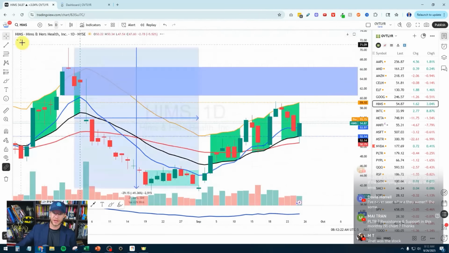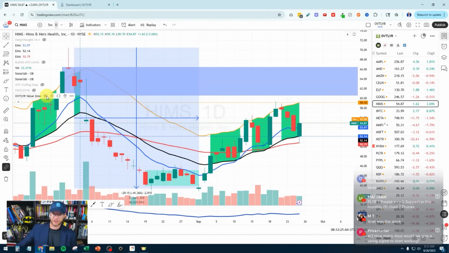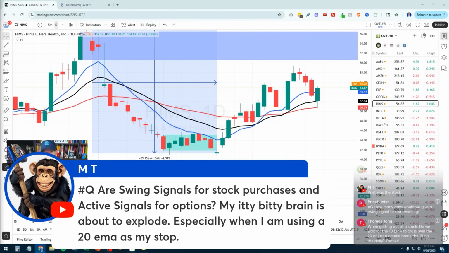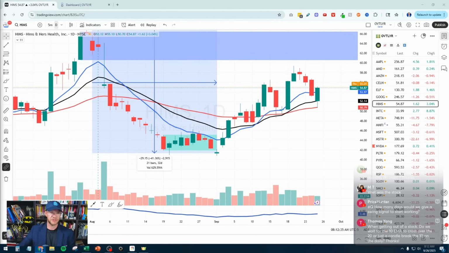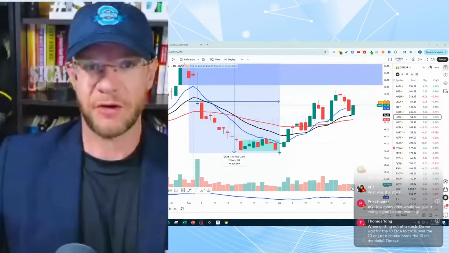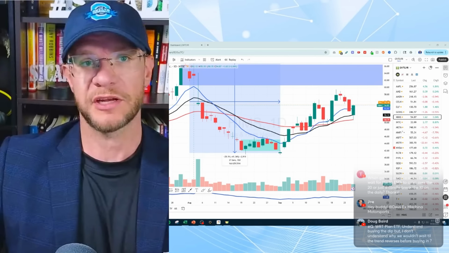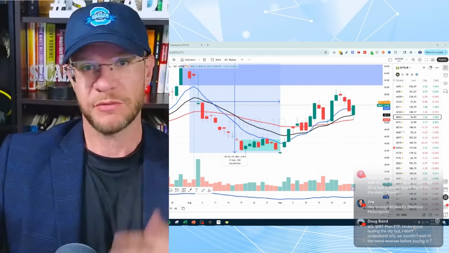Let's go over to HIMS. This is where I'm going to get in. This is where I'm going to get out, kind of thing. And then you just execute on the option. So it doesn't mean necessarily that one is for option purchases or swing signals are for stock purchases. At least that's not how I'm trading it. However, I always like to say, come up with your own plan, trade what your plan is. And if that's how you want to trade it, by all means, go for it.